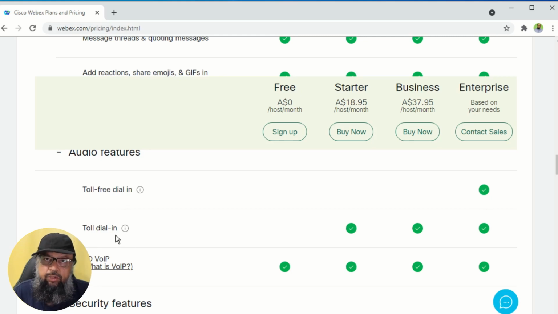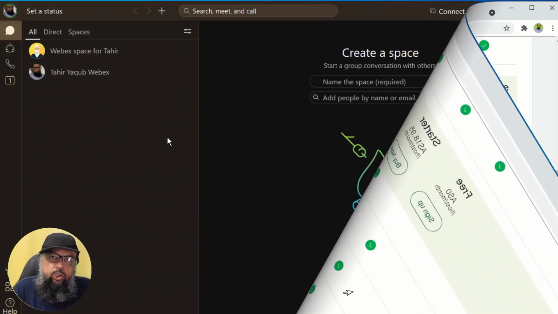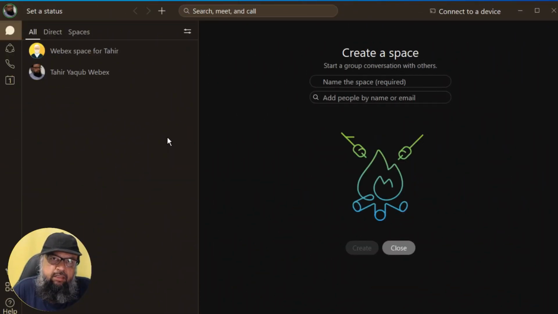Then you can dial in with your phone, but charges will apply, and this is available to the other two paid plans. But in the free plan, you cannot dial a number to join the meeting. You have to click a link. So the free Webex plan is good enough for most video meeting applications. Now let us talk about Zoom versus Webex. Which one is better?